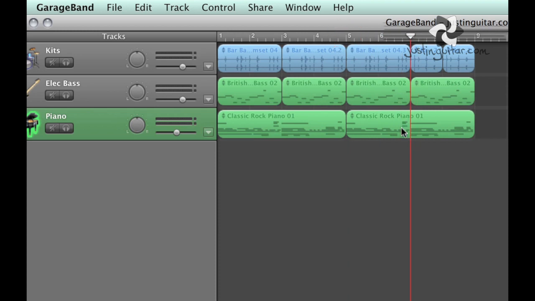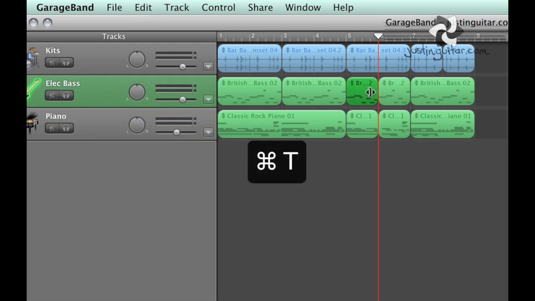So if we move the cursor, that red line, to where we want things to break, we select the part and we go Apple T, you'll see that it splits that into two different parts. Okay, now I want to have another part changing here, so I'm going to do Apple T here, and actually I want the bass to cut as well, because you're going to see something pretty cool in a second. So let's say at this point we want it to move down a tone. We want the chords and the harmony to move down one tone.